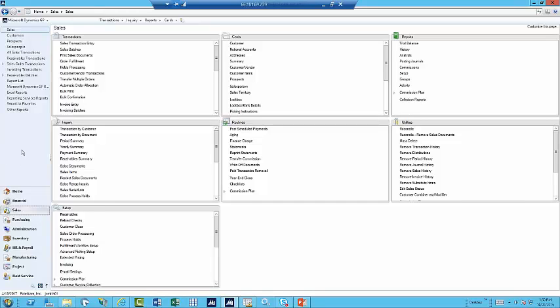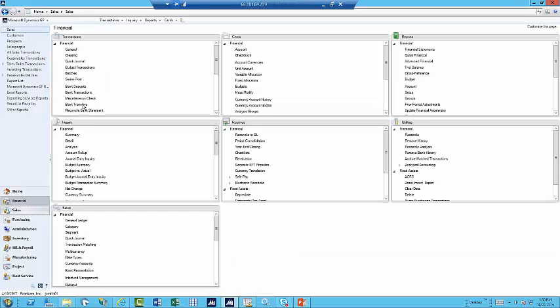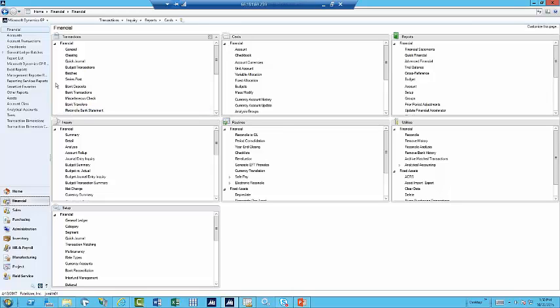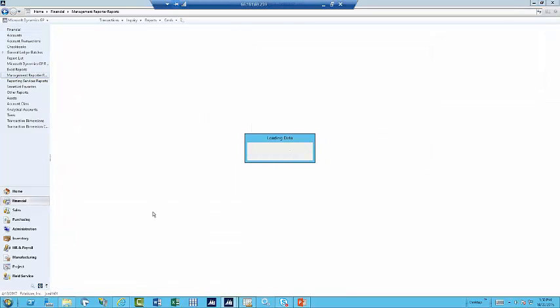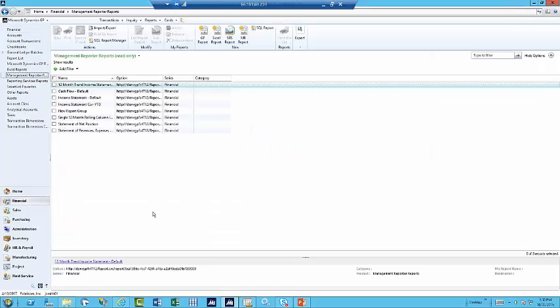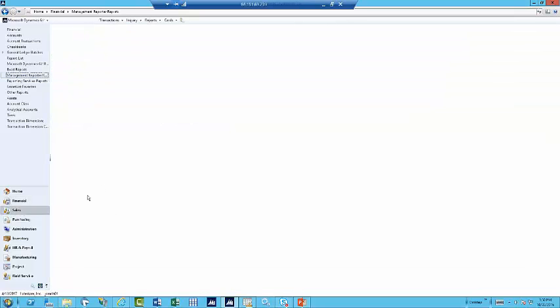So I'm going to start by saying if I go to Financial, and I talked about being able to produce my Management Reporter reports inside of GP, there's an option in this top left-hand box called Management Reporter Reports. Once you have this path set up to your reports, I'll get a list of all of the reports that I have there.